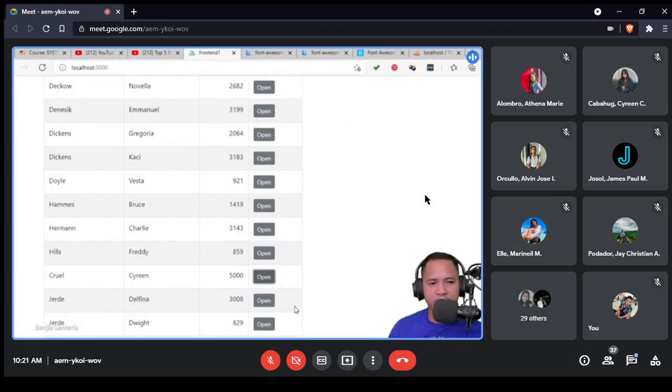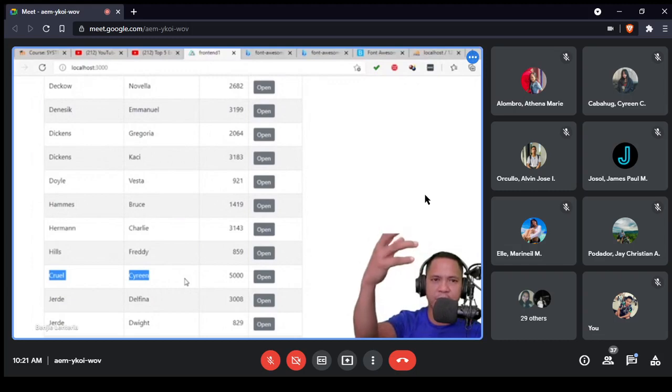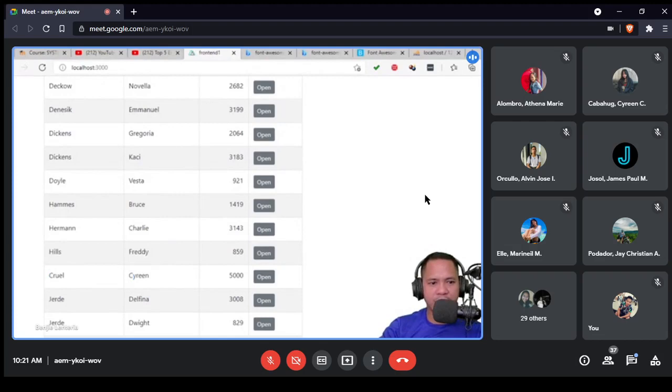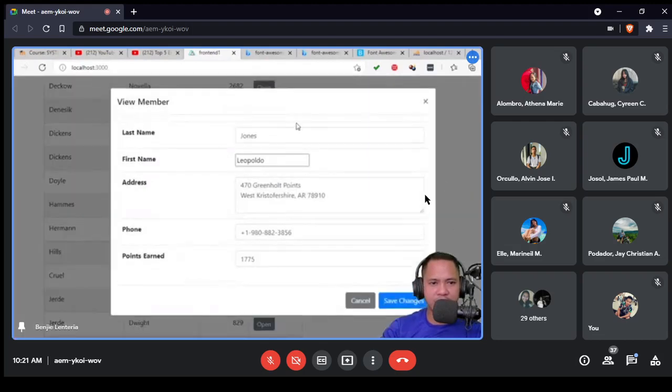By the way, if you wonder why it updated automatically, that's because we are passing it up. The data of the member was passed upward. So whenever we make changes to that, it is linked. You're talking about the same object. For example, let's open this up. Take a look at this here. You can see it from here to here.